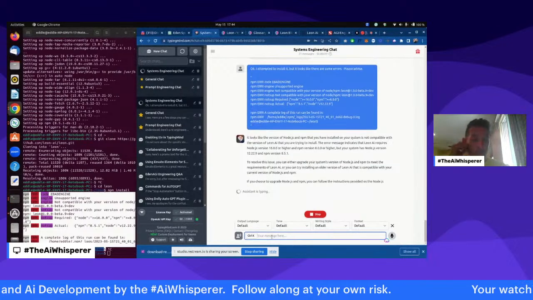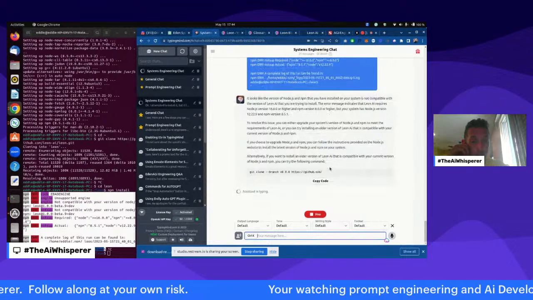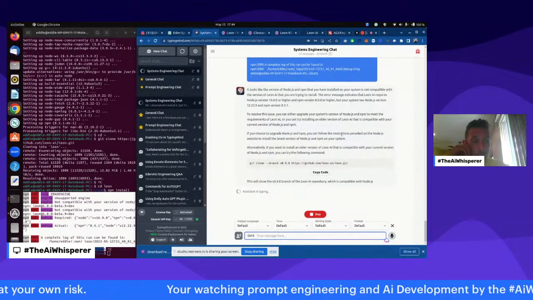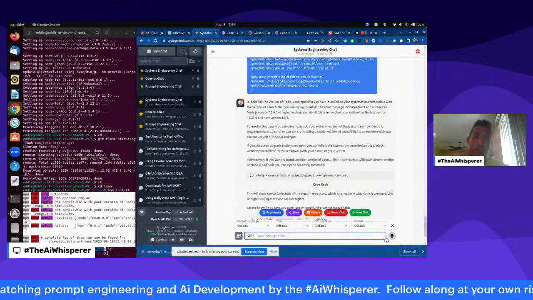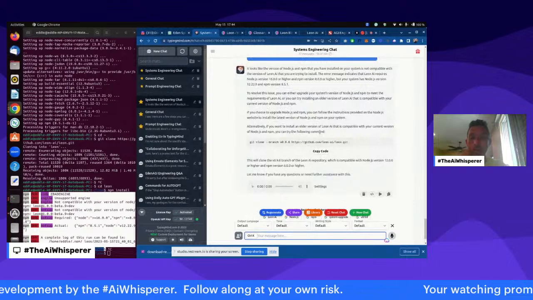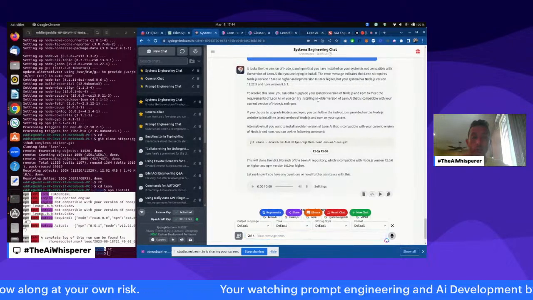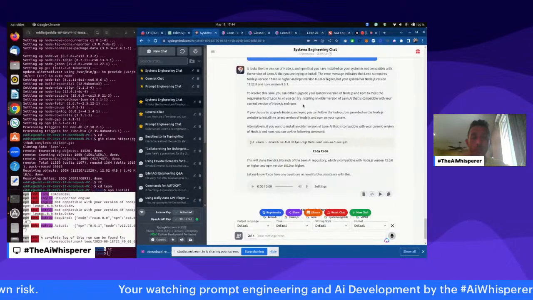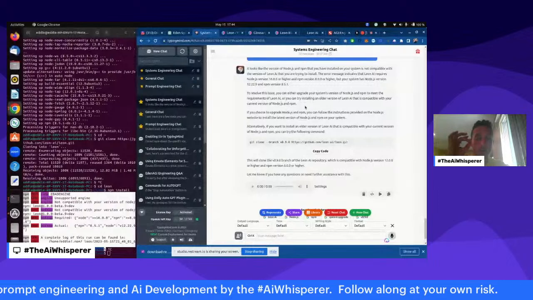Looks like the version of Node.js and npm that you have installed on your system is not compatible with the version we're trying to install. The error message indicates that Leon AI requires Node.js version 16 or higher and npm version 8 or higher, but your system has Node.js version 12.22.9 and npm version 8.5.1. To resolve this issue, you can either upgrade your system's version of Node.js and npm to meet the requirements, or you can try and install an older version of Leon. We don't want to do that. We want to install the newer version.